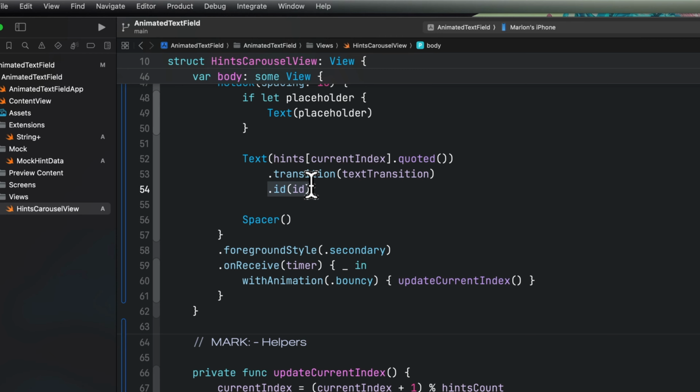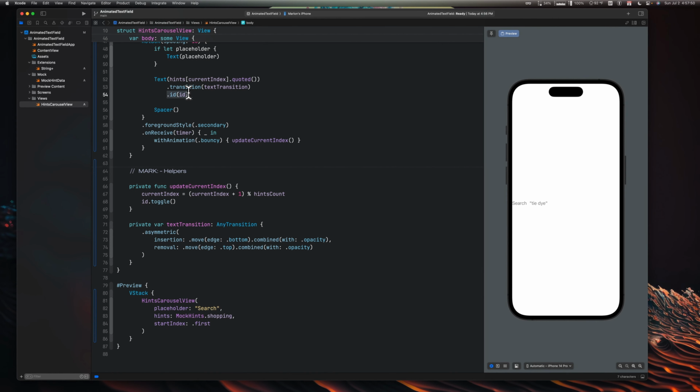And you can see there's hardly any code here. This is nothing. So we got the effect that we want by making sure that every time the current index is updated, we're actually applying a different ID to it. That way when it redraws, it says, hey, this is not the same text field, so we better animate the old one out and animate the new one in as it redraws.